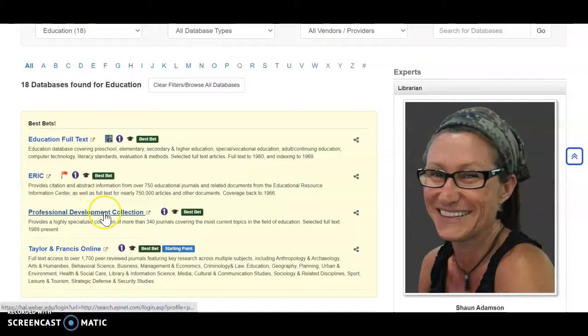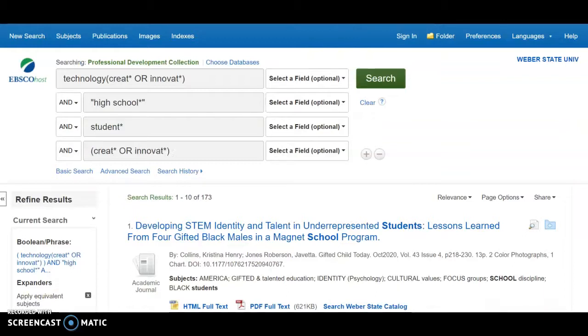The database I chose is Professional Development Collection because it has 340 journals covering the most current topics in the field of education. And when we're talking about technology, we definitely want it to be more current, so I figured that this one would be the best one to use. So if we click on that, it'll lead us over here. We'll look over here and we'll have our search bar.